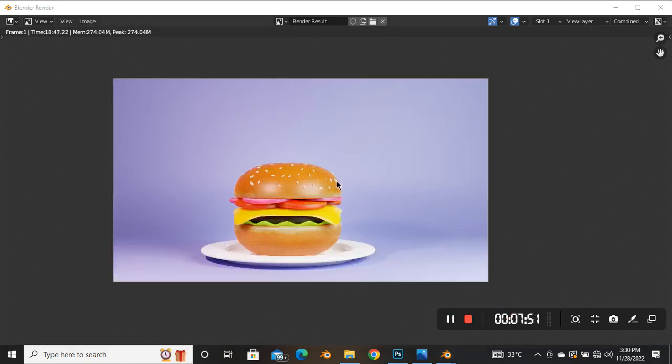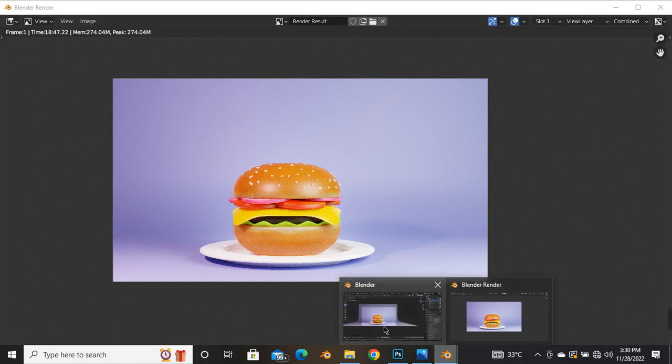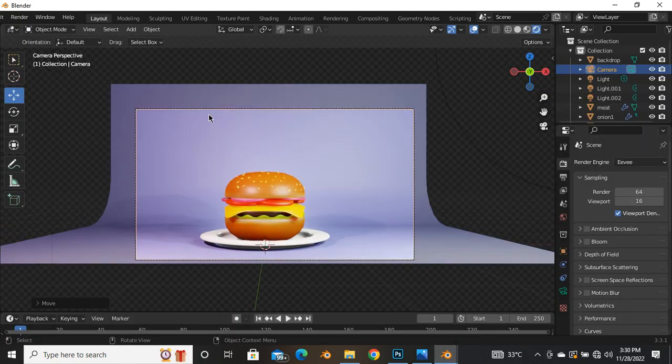Now we have our render finished. So this is our render. Once you're done with setting your stage, you can now click F12 to render. So we are back on our viewport.